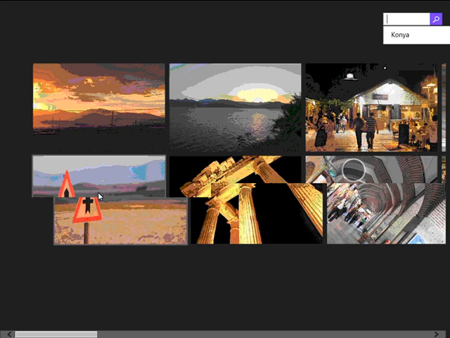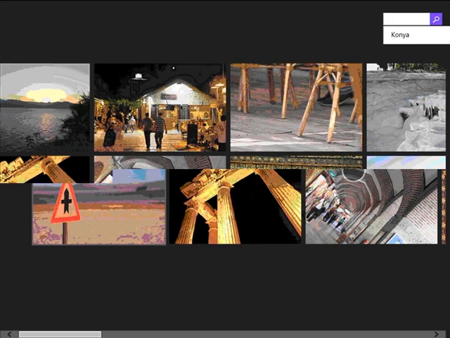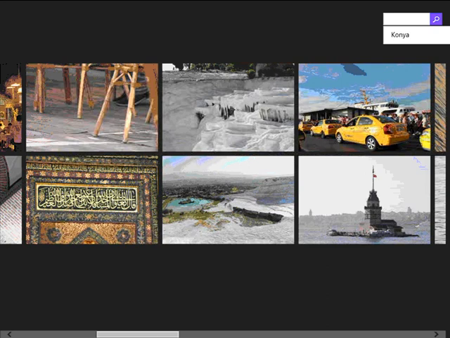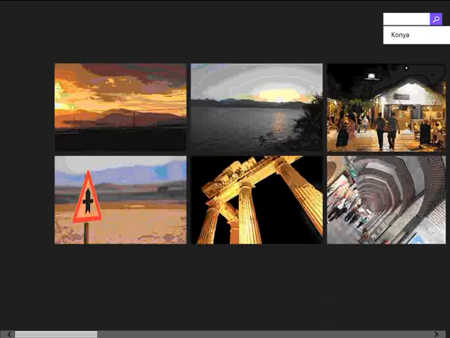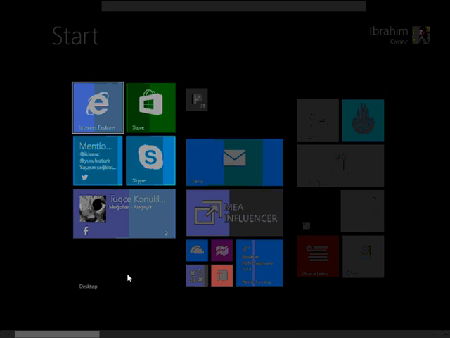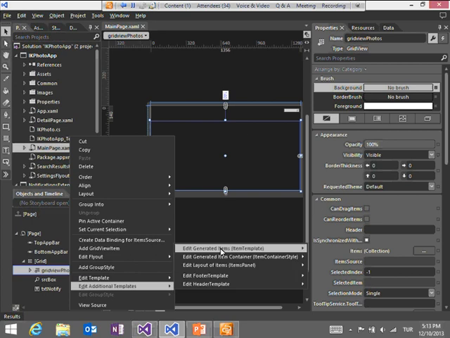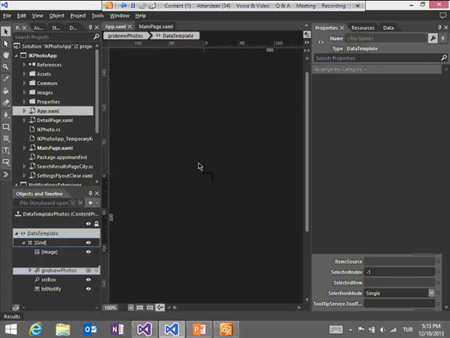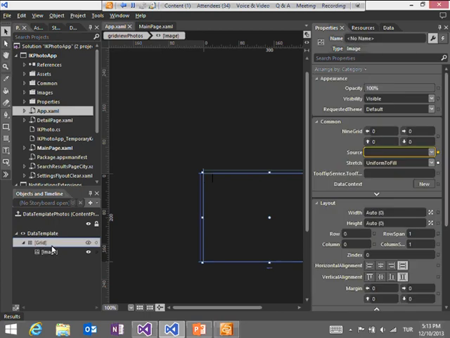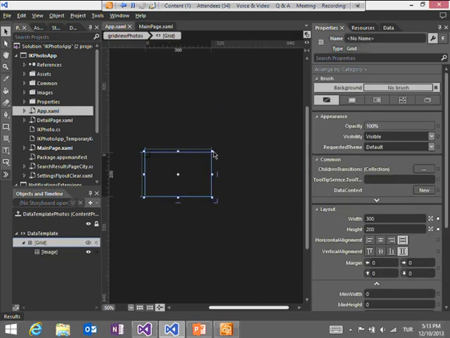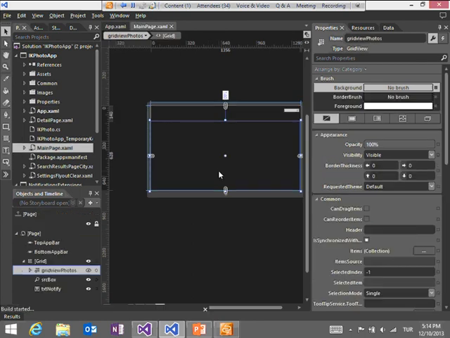Whenever I move right, you can see it will be on the left side, and you can easily see that it is here. Same thing for the tile sizes. I just want to make them a bit smaller. What you need to do is right click, edit additional templates, edit generated items, and edit current. Then you will have a grid view, which is 300 by 200. I will make it a bit smaller, like 210 by 140. Let's save it like this.